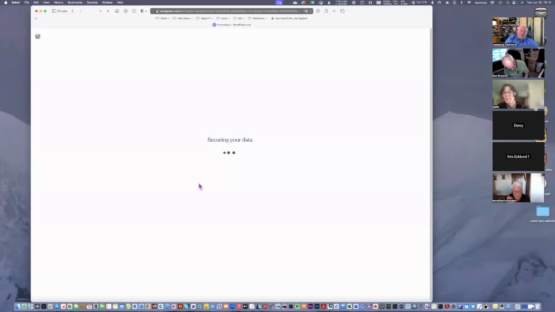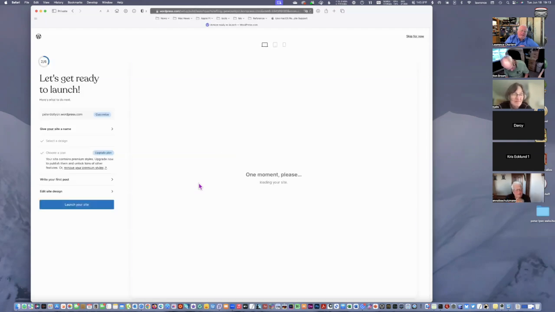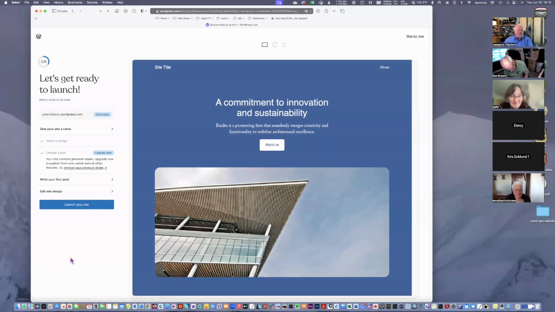And it's sitting there, and what it's doing now is installing the template that allows me to do interesting things. And it says skip for now? I have no idea what skip for now is. I want to go back. Choose a plan, write your first post, edit site design. That's what I want. Let's do that thing.